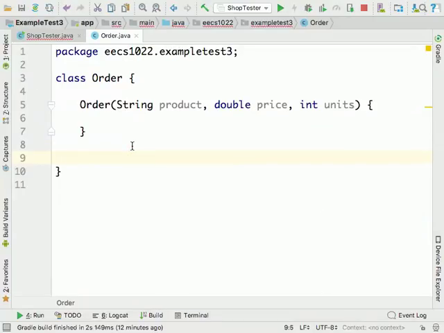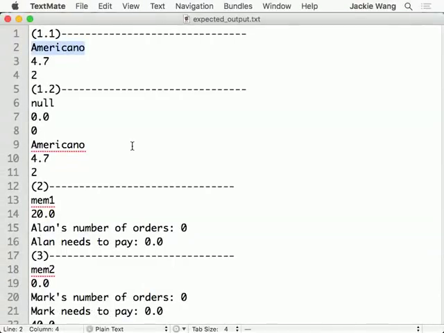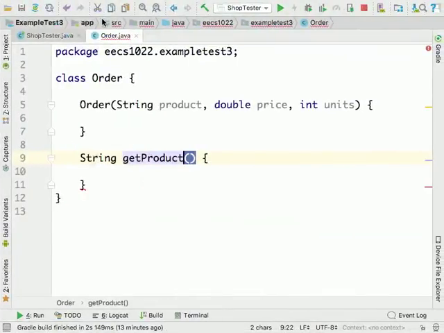So now we can say the return type should be a string, and then we can say getProducts. Now you should ask yourself, should I put any parameters for getProducts? Should we or should we not? This is not arbitrary. Everything should be suggested either in the expected output or the ShopTester.